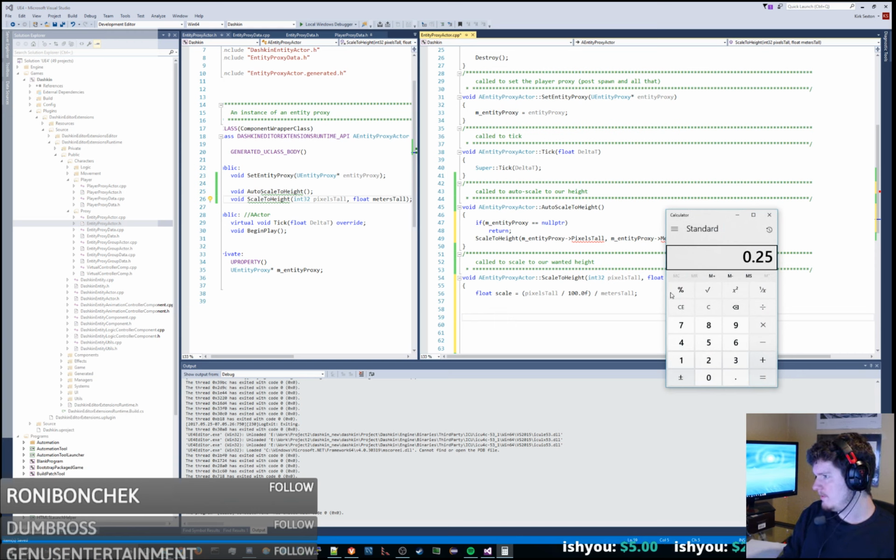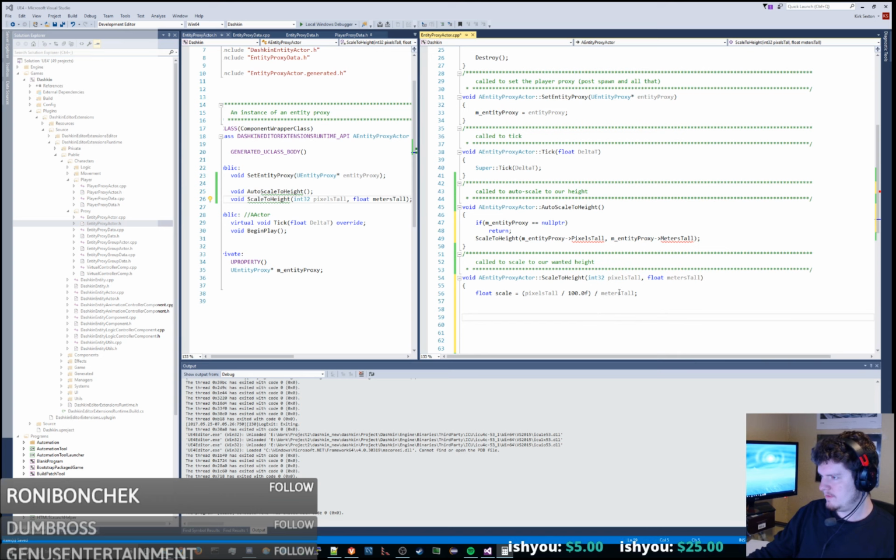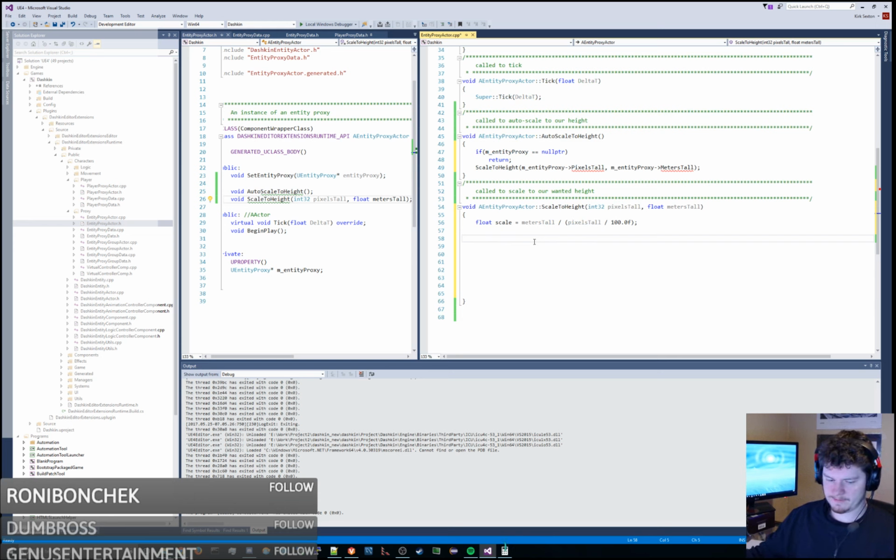Yeah, so the scale, I think it's going to be the meters tall divided by this value. So 1.3 divided by that would be like 0.25 scale. And if this was 1, this would just be 1. So I think this is our scale.